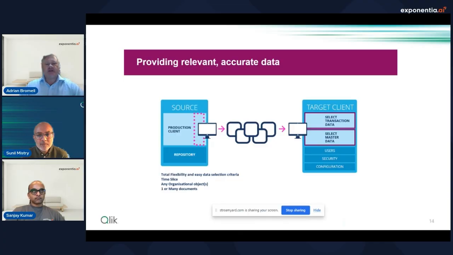The way that we do this is we enable the SAP functional teams or the testing teams in the larger organizations to flexibly select any data they want from the source and bring that to the target client. That can be done based on a time slice. It can also be restricted by individual company codes, plants, cost centers.